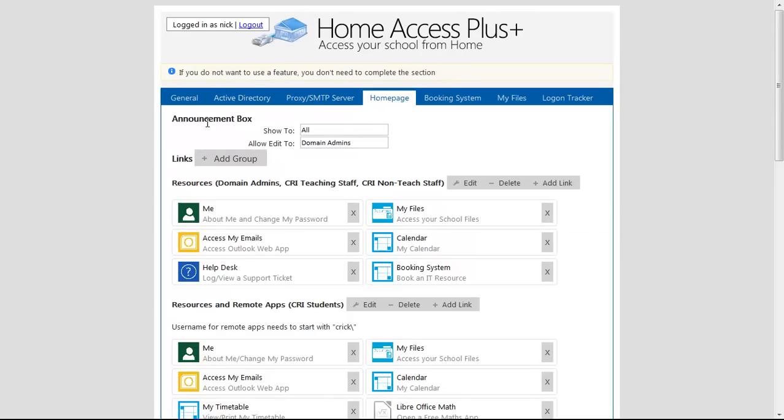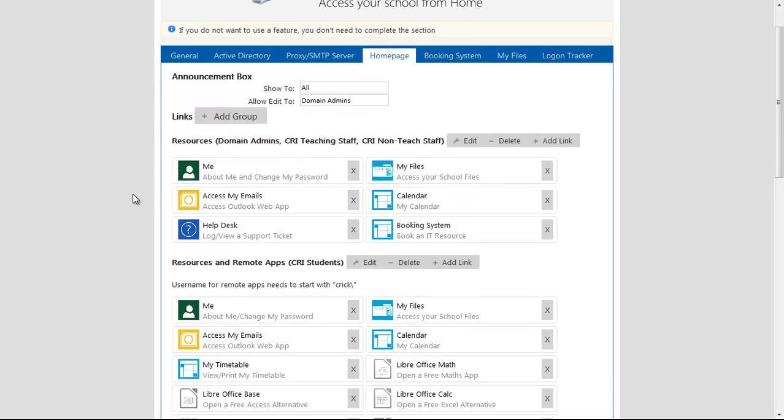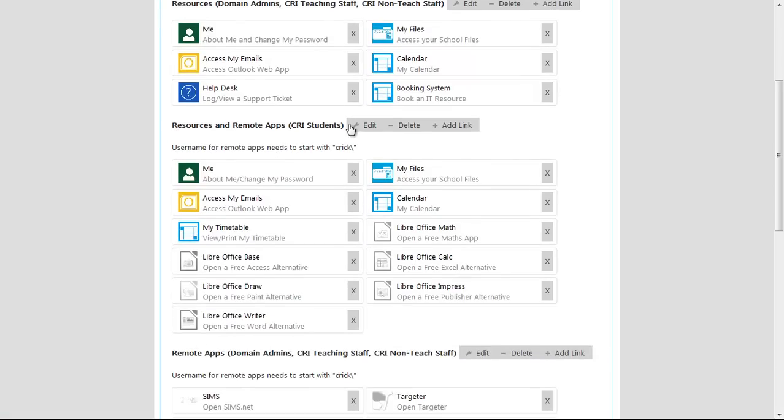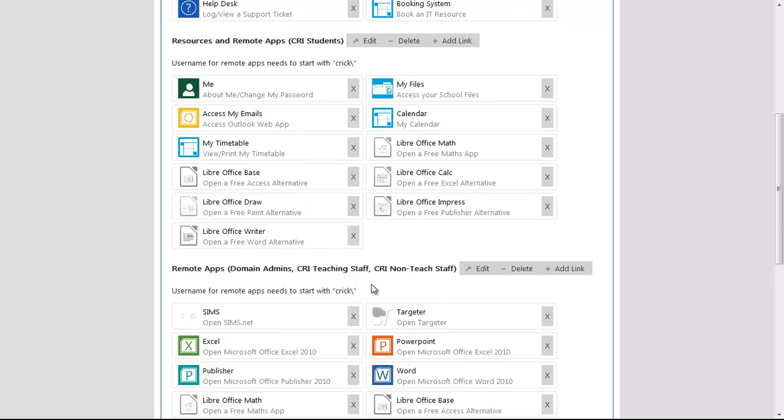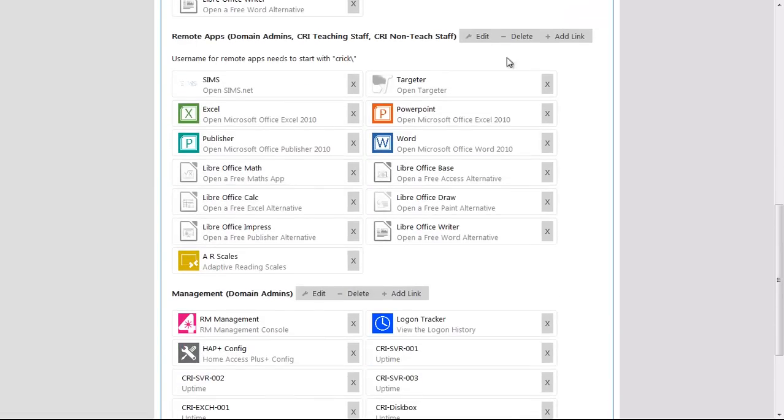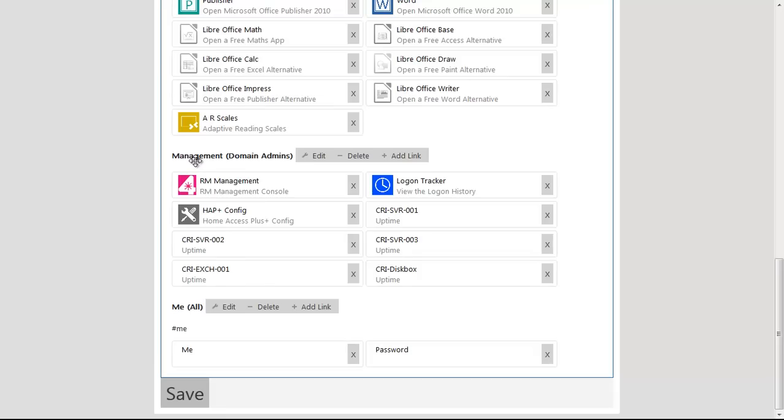The Homepage tab allows you to customize what the users see on the homepage, including who sees the announcement box and which link groups you have. In this case, I have a resources link group, which the Everybody Bar Students sees, which has these links in, and the Resources tab, which the students see. The Remote Apps tab has a list of links to the remote apps that our school allows. And the Management tab, the Management group, has the management features that the domain admins have access to, including the Uptime live tiles.